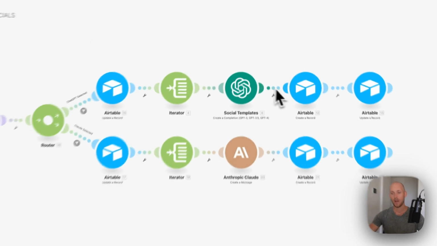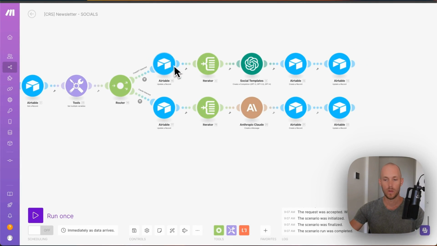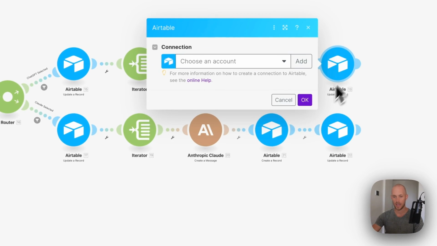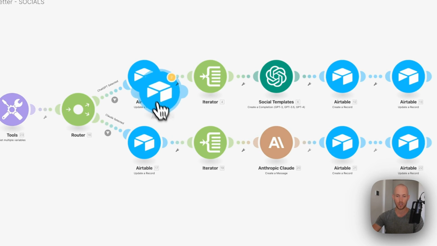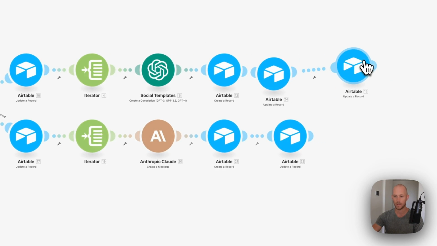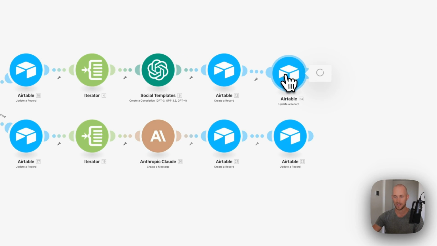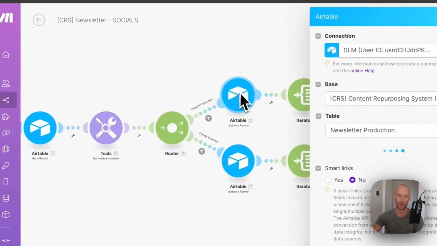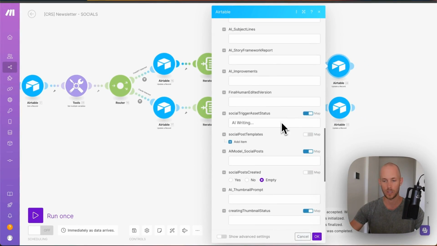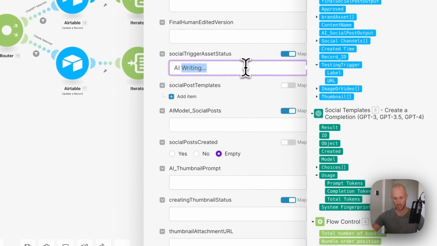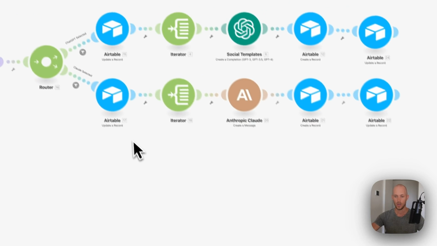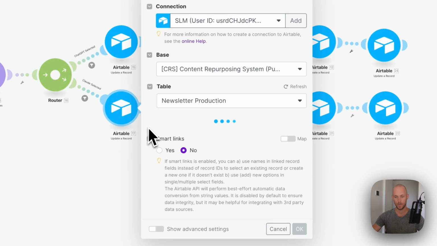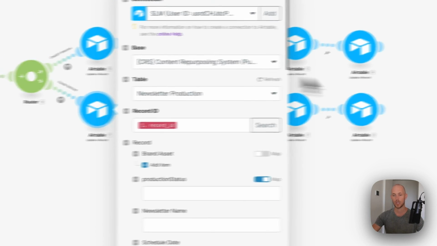And then once that particular workflow is done, we want to then change the final Airtable to AI complete. And like I said before, we can actually clone the version that we've had set up previously to just make things a little bit quicker. So if we just clone that first version, come down to where we said AI writing, and then just change that to AI complete. Click OK. Cool. Then we just need to do the same for Claude. So I'm not going to talk about this one. I'm just going to run through it quickly.